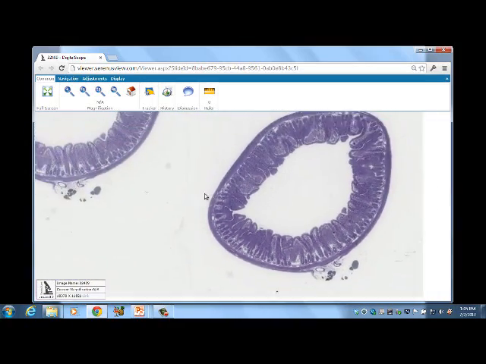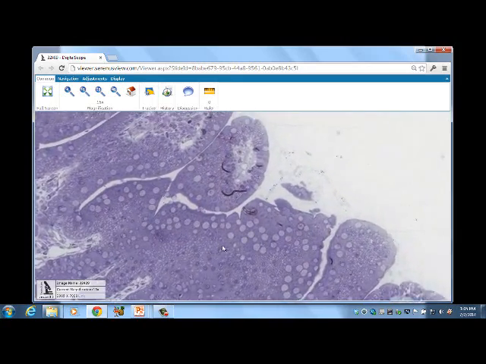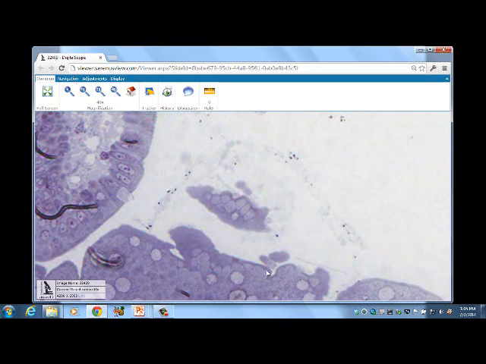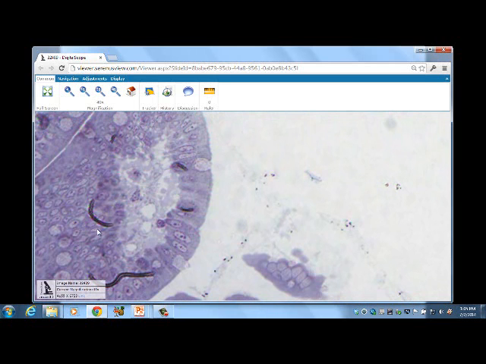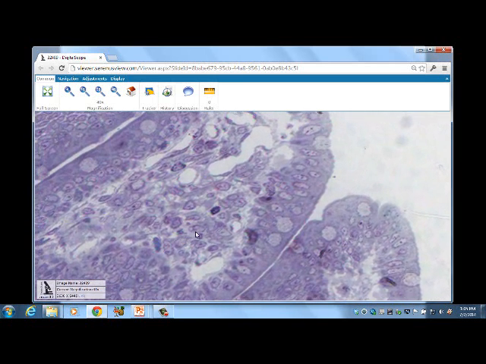Let me see if I can get another view over here. I think this is maybe the better one. Yep, this is the better one here, where you can see that these terminal bars right here really go all the way around the cell, just like what we saw in the drawing. So these are the terminal bars that go all the way around them, and this is a zona occludens and a zona adherens that goes there. Again, we can see these are artifacts here, don't worry about those, but you can see the columnar cells and the lamina propria inside there.